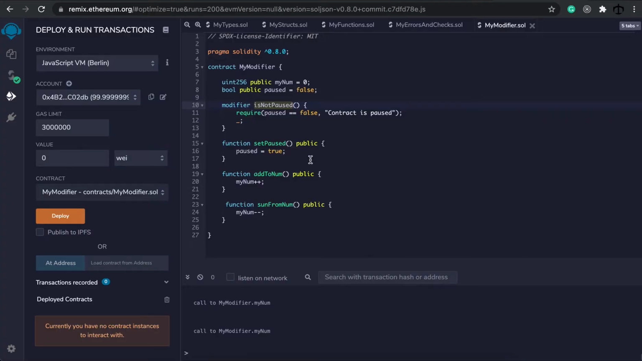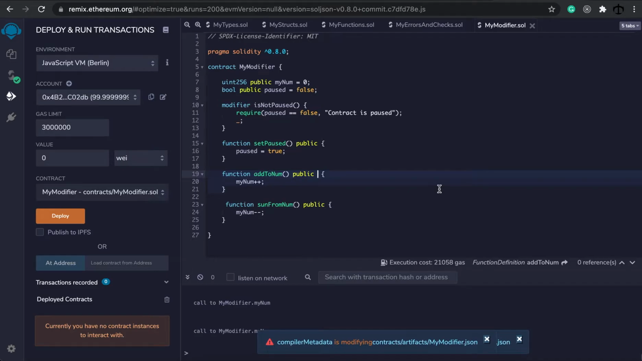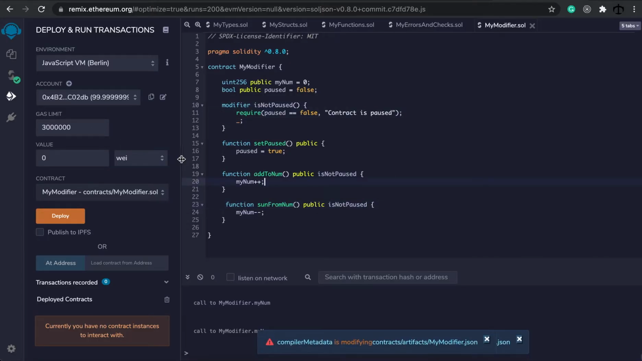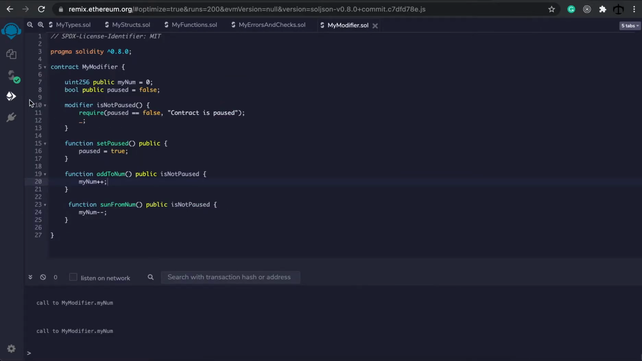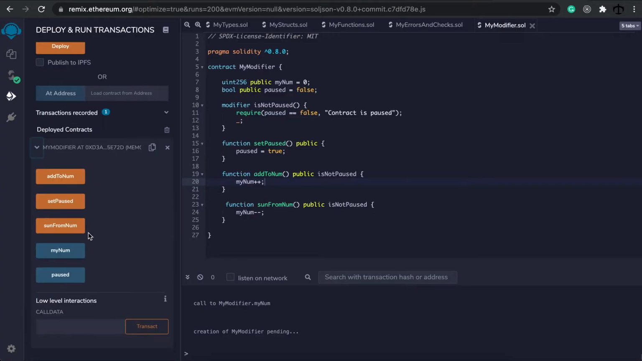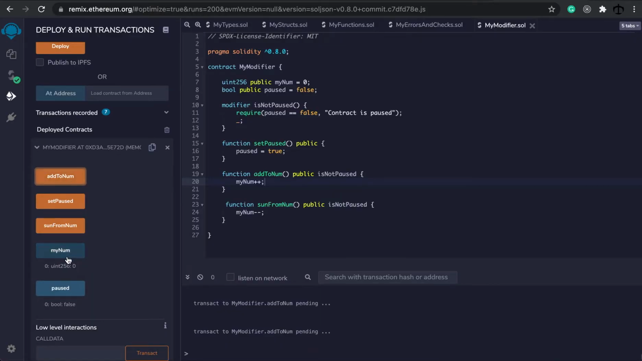To add a modifier, you can simply go onto the function after the public statement, and you can go and paste it there. This modifier now is going to be appended to this function, and if we also append it right here, it would work exactly the same. We can now basically go ahead and run this program again, deploying our contract and seeing its logic working. We can see that we have our number and the paused, and if we go and add to this number, we can see that our number is adding. If we subtract from this number, we can see that it's subtracting.